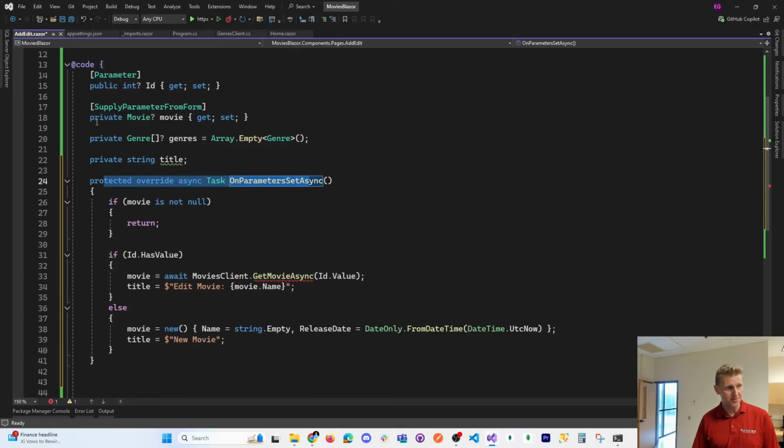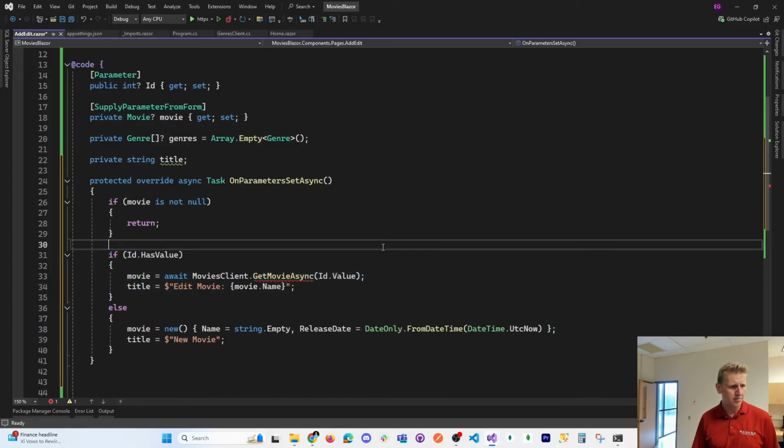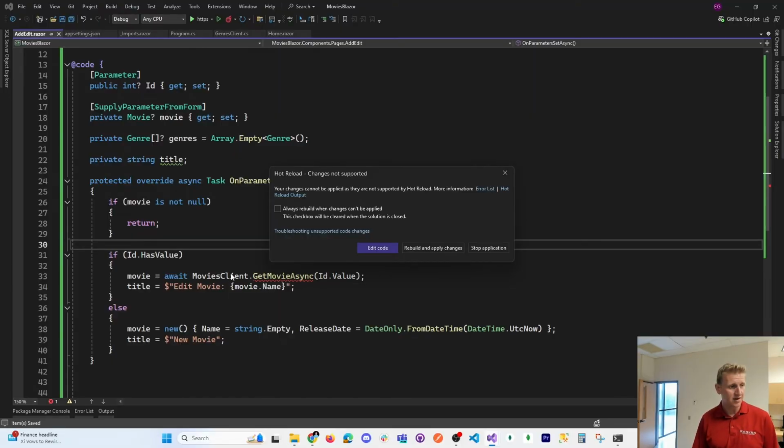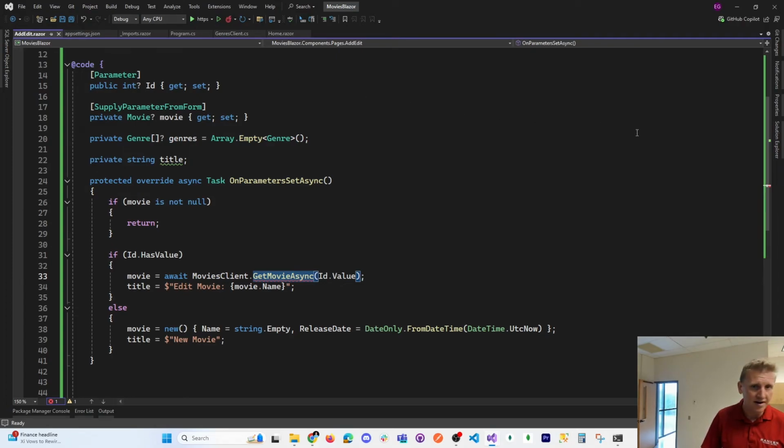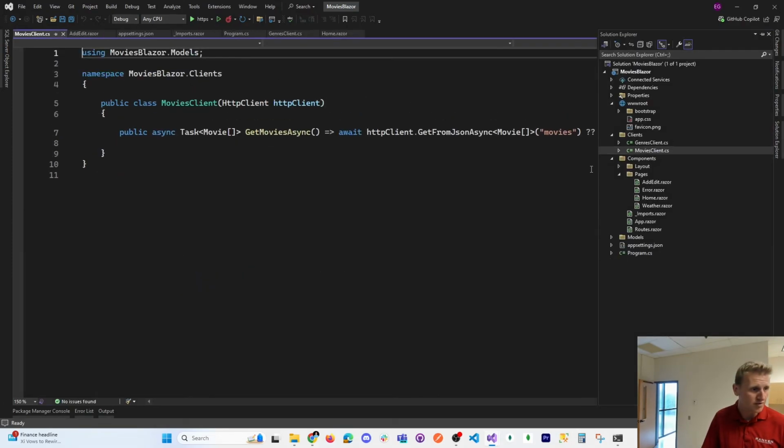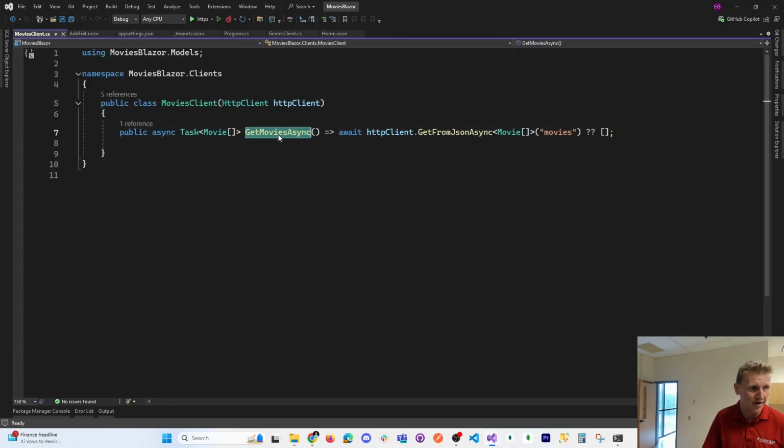When the parameters are set, on the page load or when you get it from the form, here you can see if the ID has a value, then get the movie by ID. Now, our movies client doesn't have get movie async. Right now, I only have a get all movies, so I need to write another method to get a single movie.